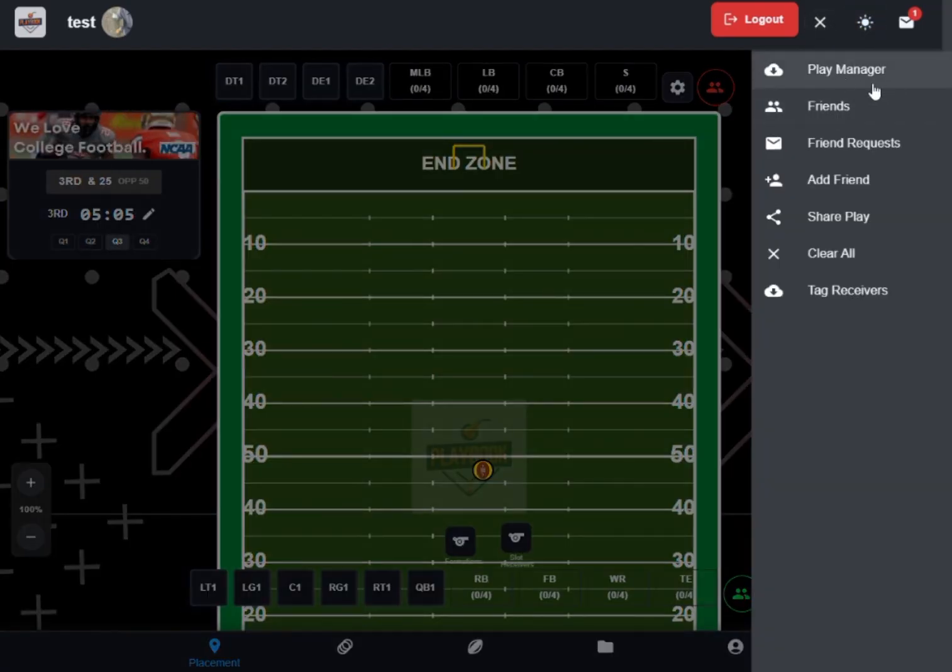Now, immediately, you will see Player Manager, Friends, Friend Requests, Add a Friend, Share a Play. The idea is to be able to create a play and share it with someone so they can learn the play. If you're a coach, it's a perfect tool to create a play and send it to the players so they know it by the time they get to practice. So you can share a play, clear your animation, tag receivers. We'll show you exactly how that works. So these will be your functions.